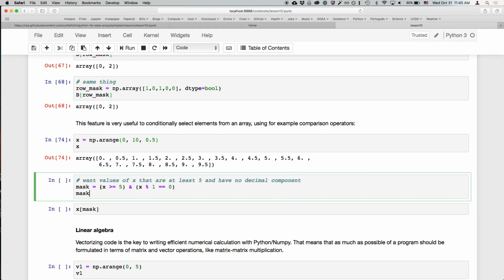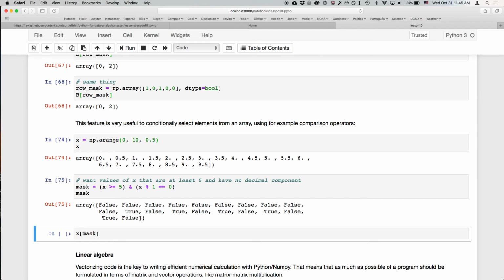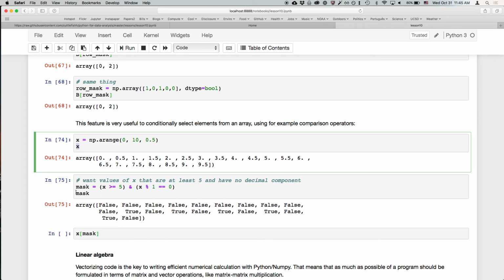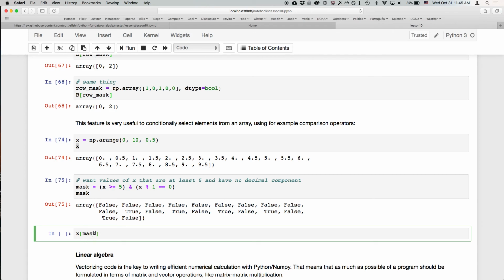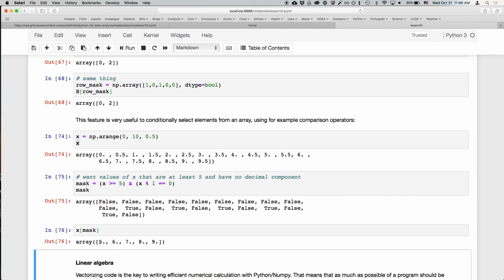So we can say this mask is going to be an array that's a true-false mask. Let's see, it is an array. Okay, so this mask will be an array that will be true if x is greater than or equal to 5 and the modulus of x, modulus 1, is 0. It will be true. Otherwise, it will be false. So this is going to be an array that has true, false, and then we're going to take this array and this mask, or array of booleans, and we're going to use that second array as the indexing for the first array. So this will then only give us the values that are 5 or greater and have no decimal component.